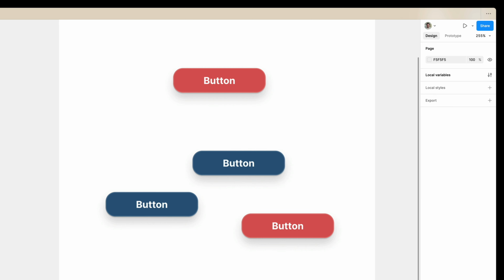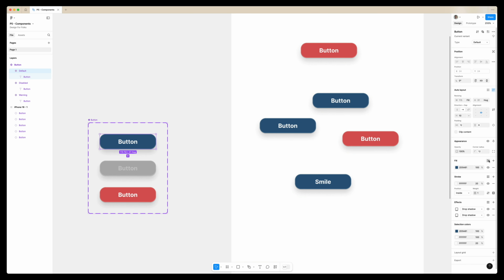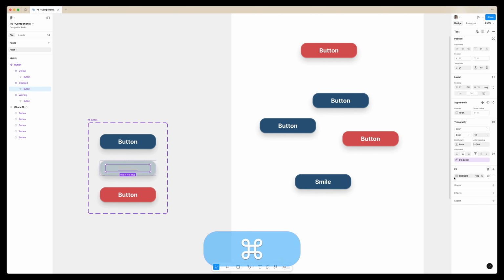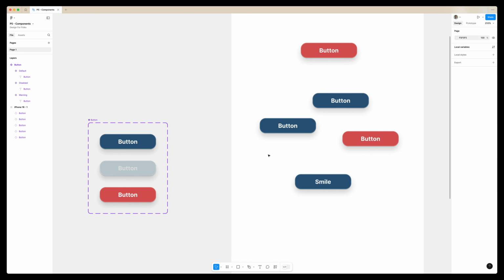Well, now inside my buttons, same thing. I can choose this and apply primary to that. I can apply disabled to this. I can apply warning here. Do this a little bit lighter.